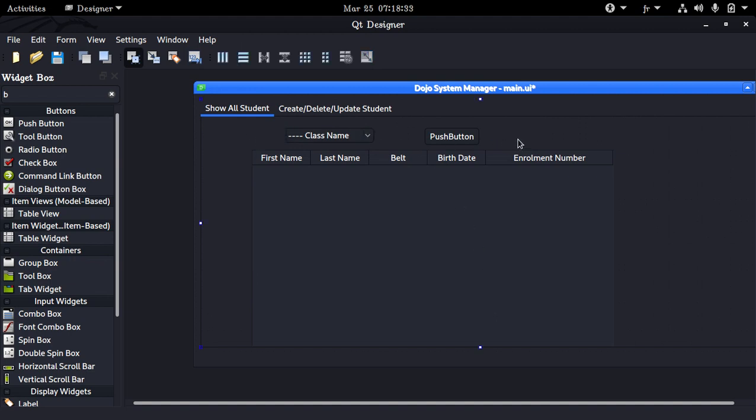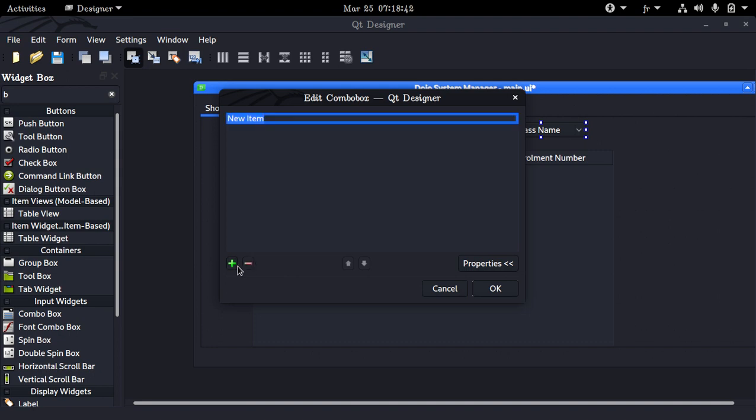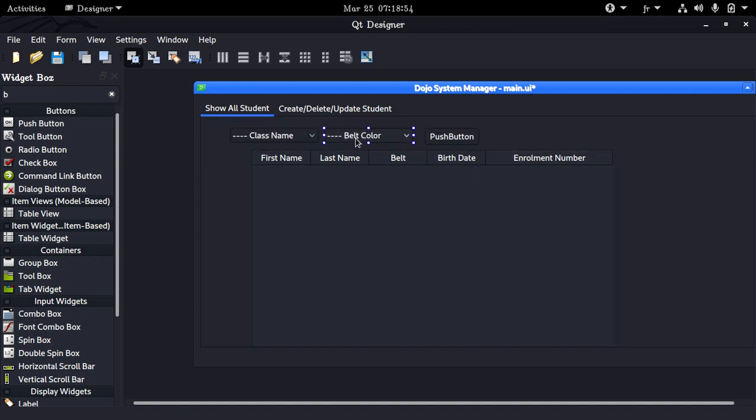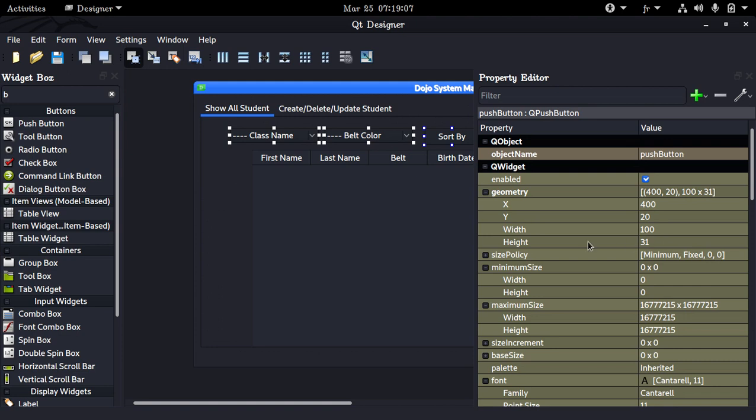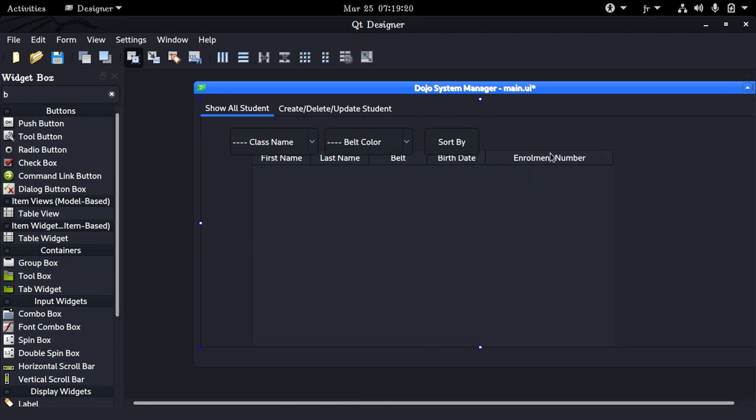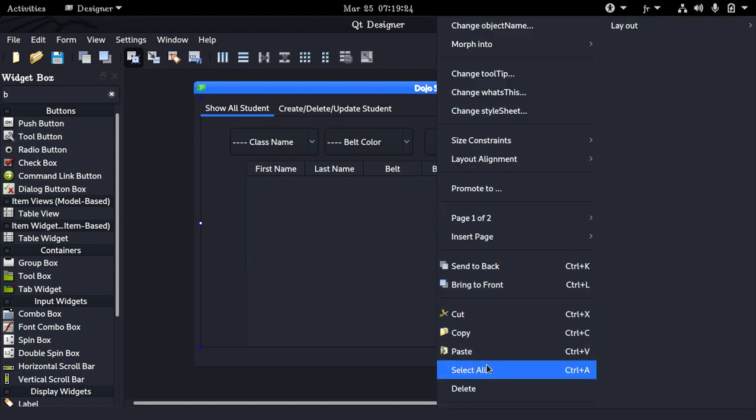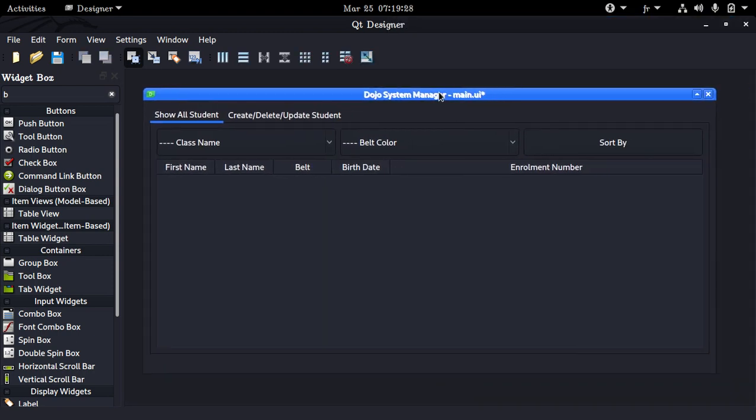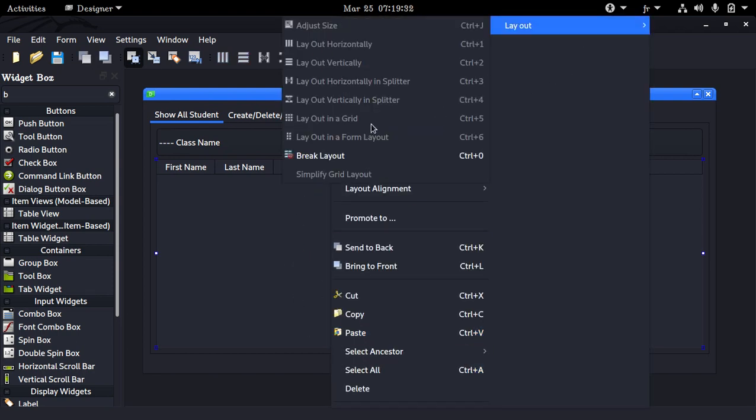We have another combo box. What should this be? This should be default for belt. Yes, it's belt color. Okay, so let's have these here. This push button will be sort by. All of this needs to be changed from the property editor. The minimum height is 50 pixels, I guess that's what that stands for. You're going to have to remove this, and let's just hope they all line up. Okay, so layout grid, this is what I have done. I went to layout and hit grid, and there you go.